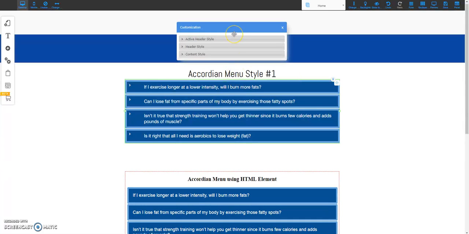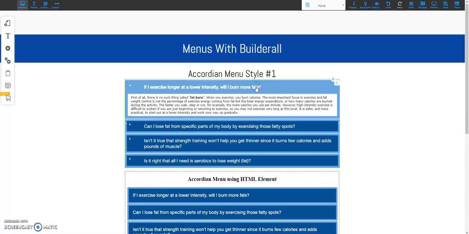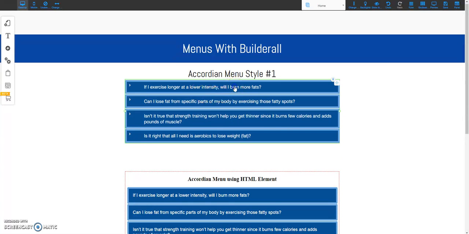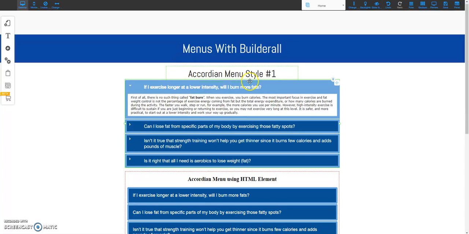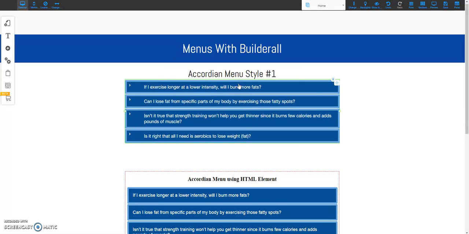So if I want to work with the active header style, in other words, the active header is basically the one that you're clicking on. So this is the active header. And as you can see, when I click on it, it changes the background color. If I click on it again, it changes back to the non-active header, basically.